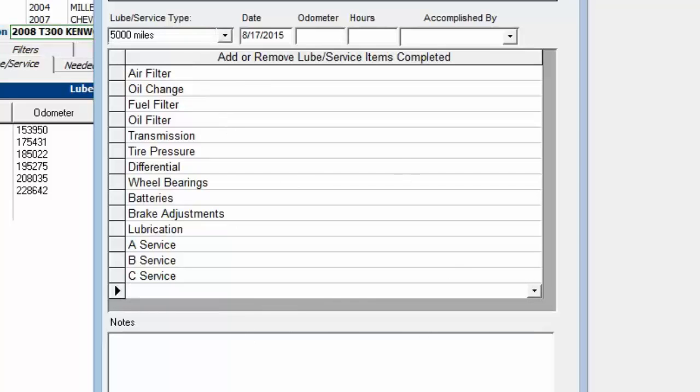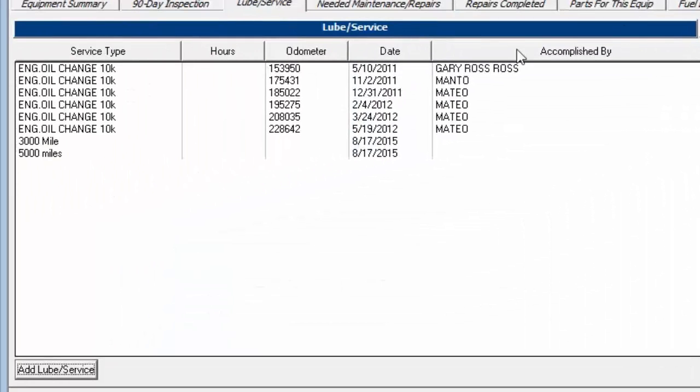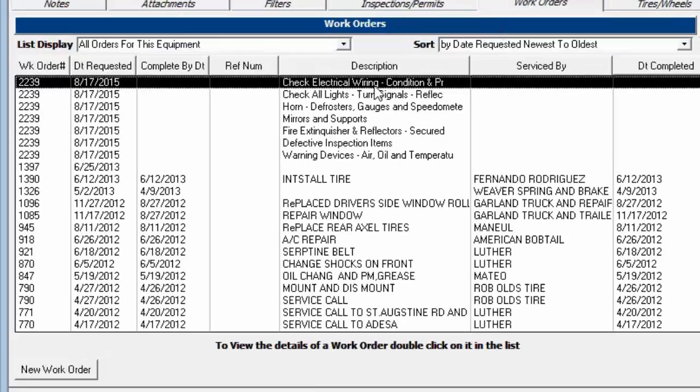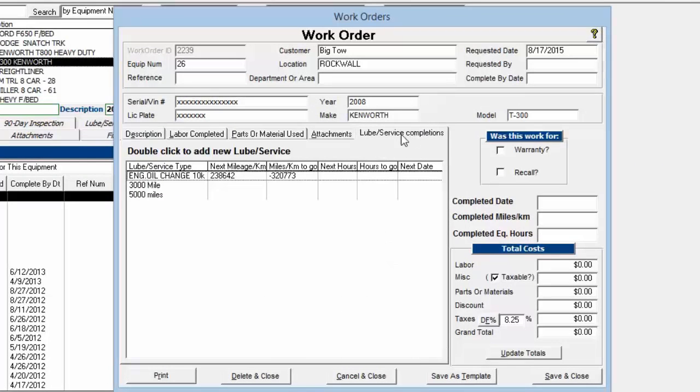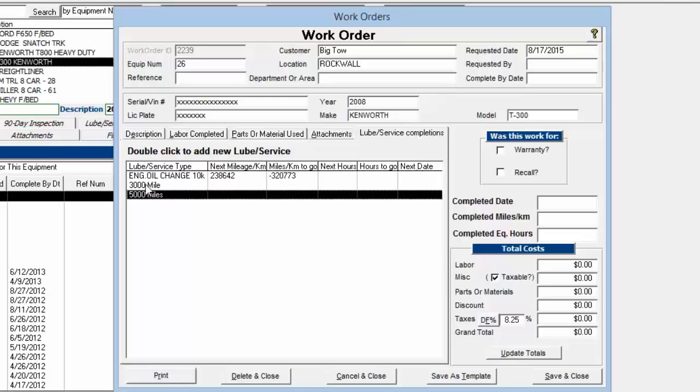So that's how that's going to work, and that'll just pop up over the inspection if you want to do a lube service and have it completed at the same time you do the inspection, so you don't have any double data entry. The other thing on lube services is we're also adding, and you might have seen this before, to the work orders. If I go up here, we see we're going to have this lube service completions tab inside work orders.